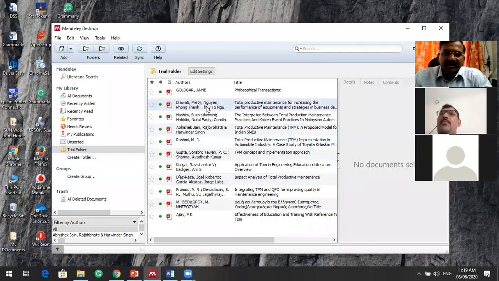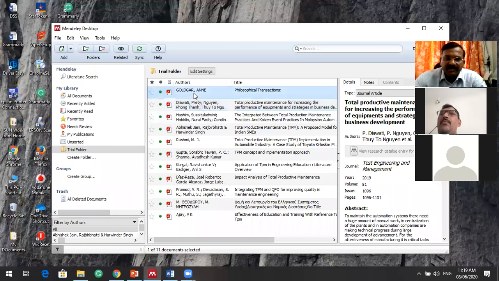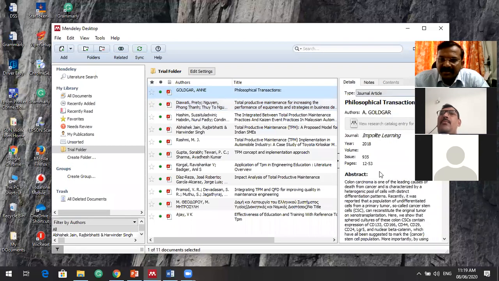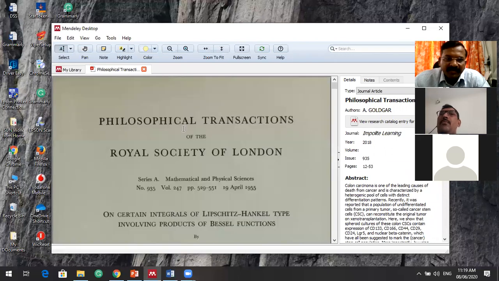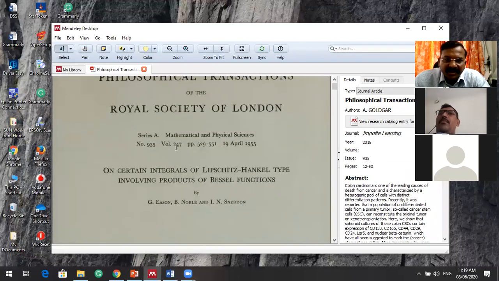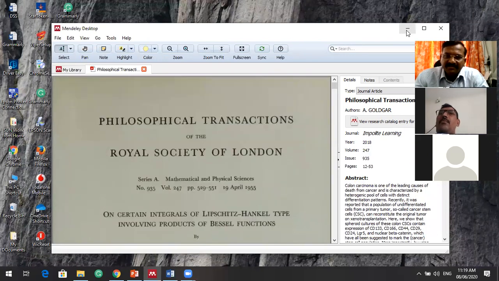Once this is ready, you just cross check it. You can click on each paper. You see whether the details are available or not. If some details are missing, you can click on the paper. It will open and you can see the details. So here volume 247 is there. It was missing. So I will put volume 247. Like this, you can go on adding the things.